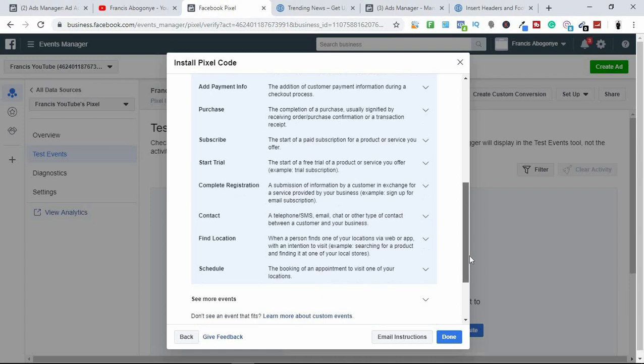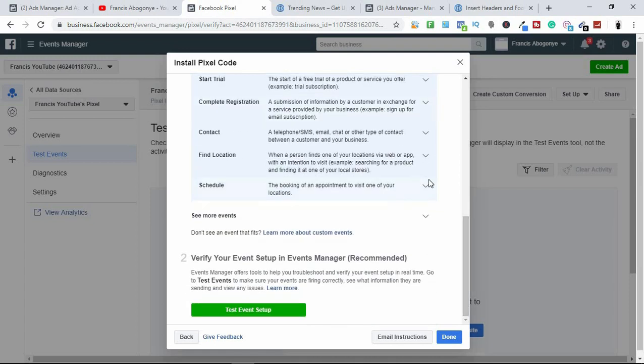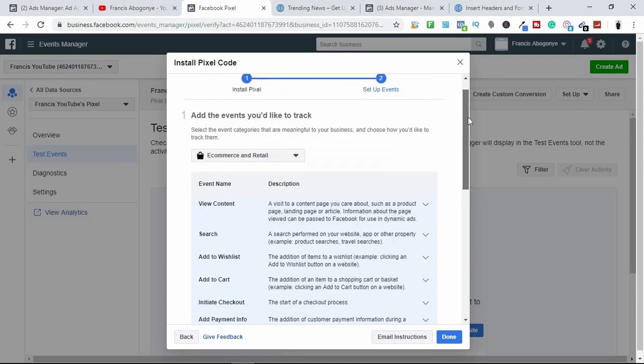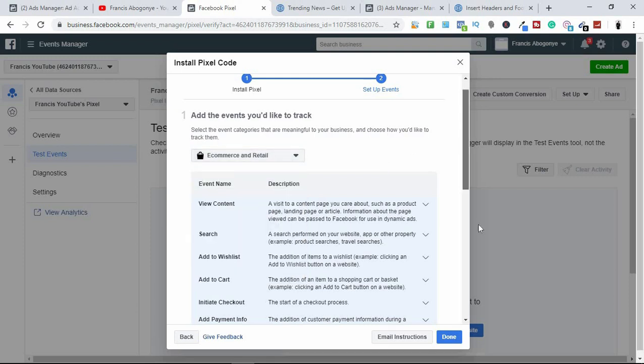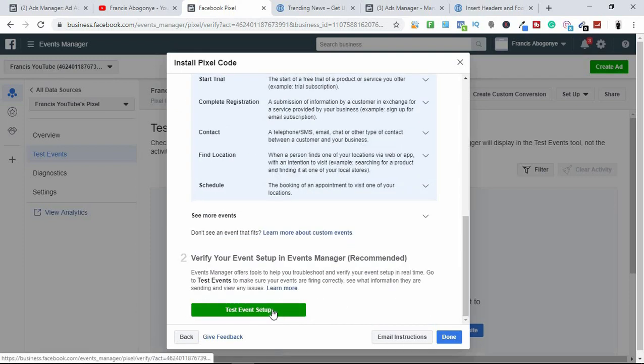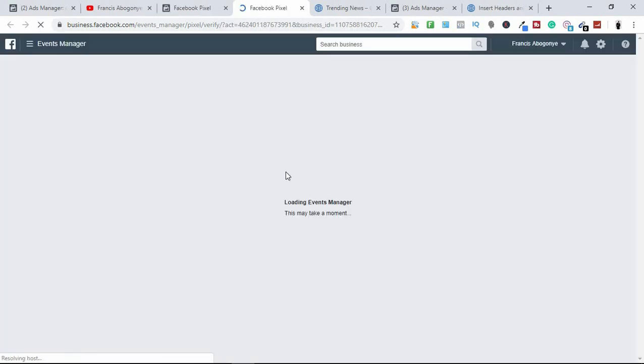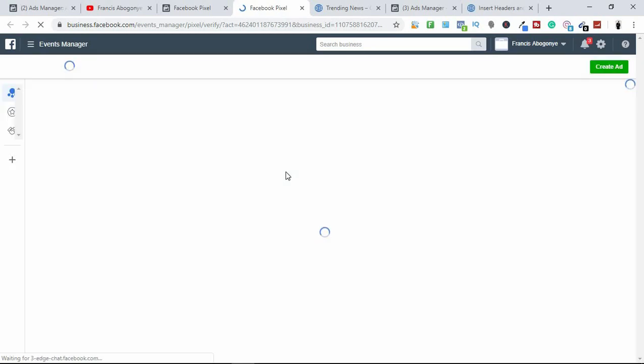You can tweak settings right here. You can tweak all this, go through this, check the schedule, you can find locations and all that. You can just take a look at them. And you can switch right here depending on your niche. For my case, I prefer it to be e-commerce and retail, into drop shipping, so just need to pay attention to this. So verify your event setup recommended in event manager, which we're also going to be using. Let it just load up first.